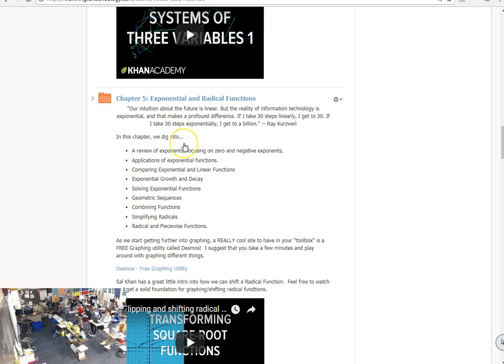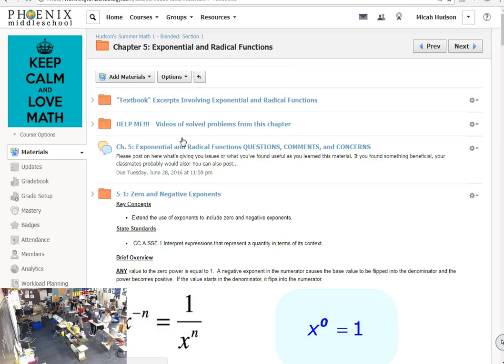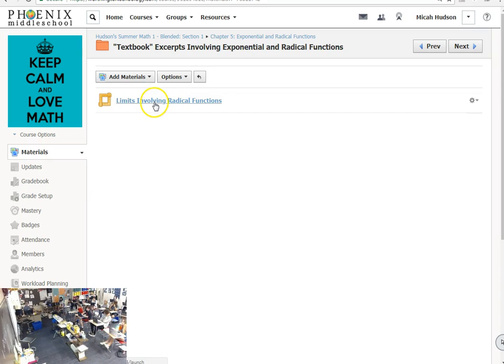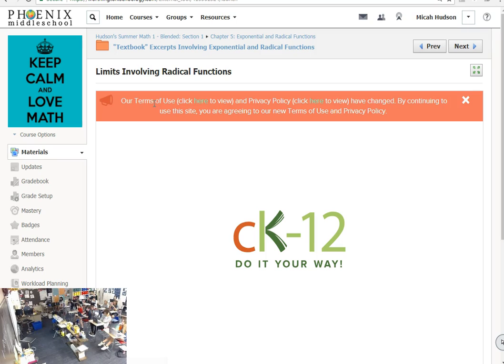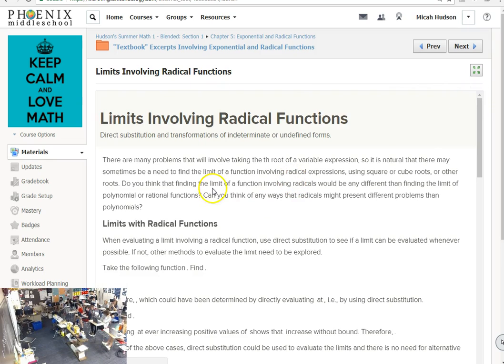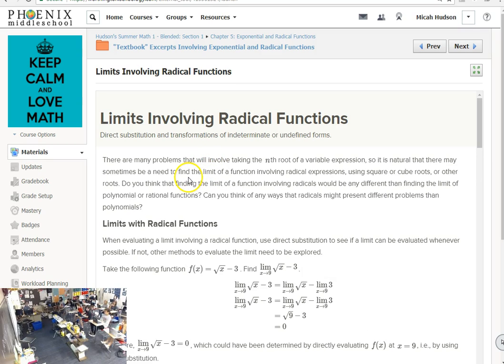Beyond the first 4 chapters, chapter 5 is where your real new learning starts, which most of us should be working on, or chapter 6, right now. Sometimes there are textbook excerpts which relate to the content. So this is like a digital textbook called CK12. This sometimes relates to our content. You do not have to view that. Those are just like add-ons that we throw in there.